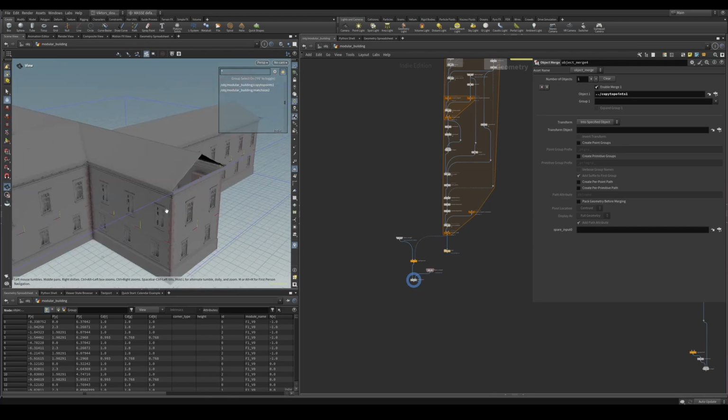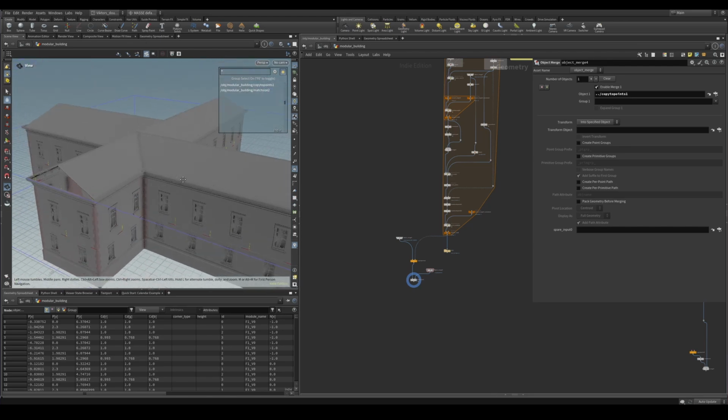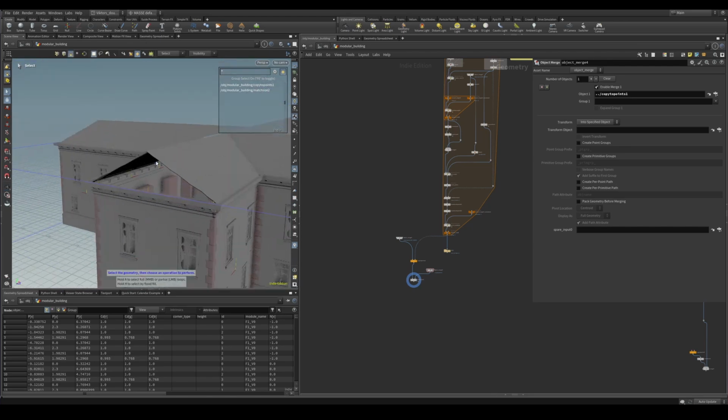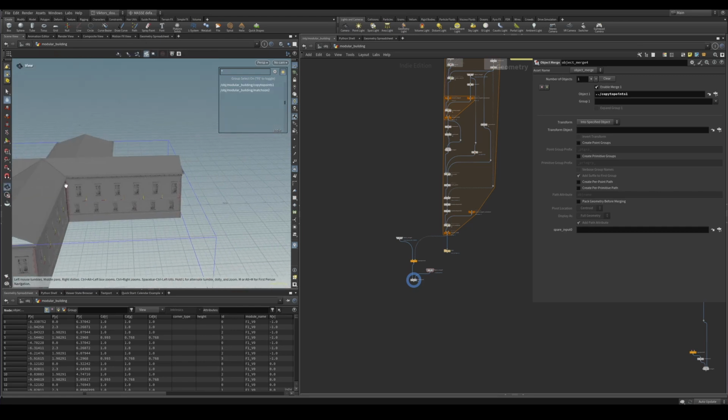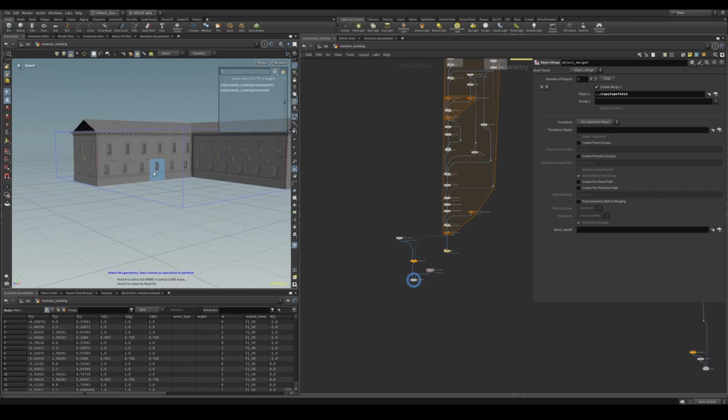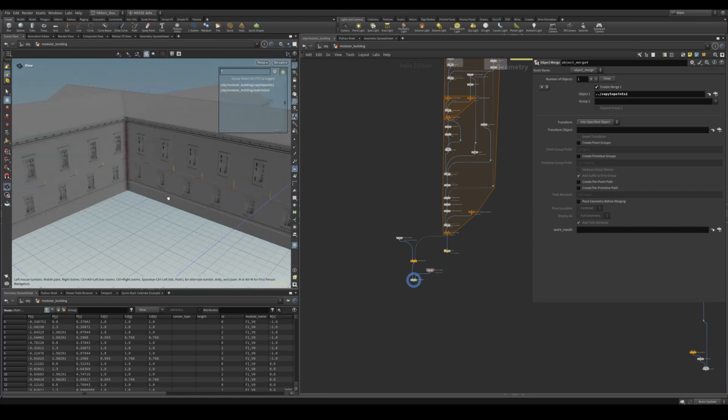So this is going to cover the creation of the roof. Now we have a couple more challenges. First of all, we want to create our gables. Gables are going to be an interesting thing to do, and also we probably want to add some doors to the geometry.